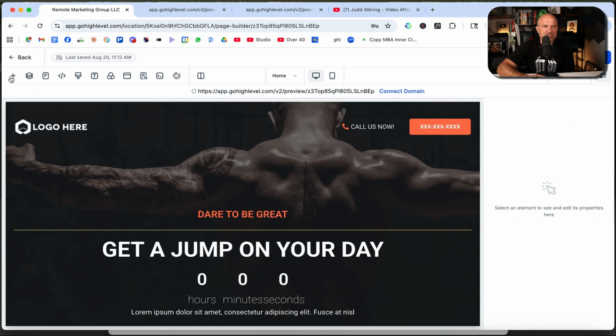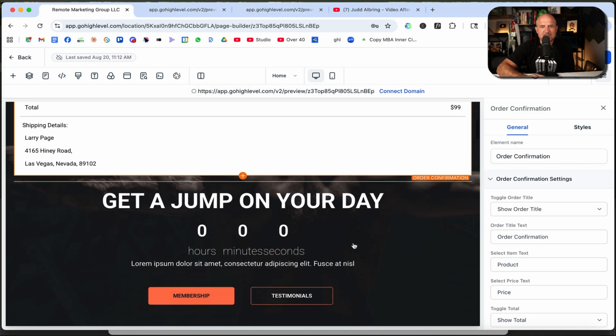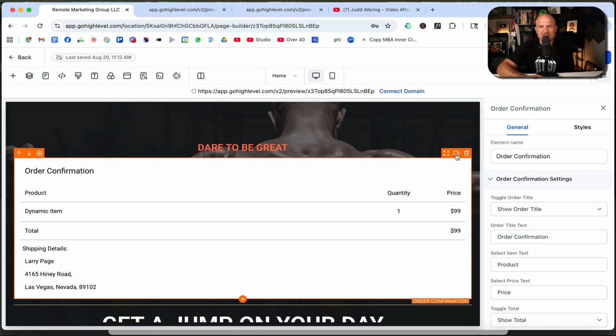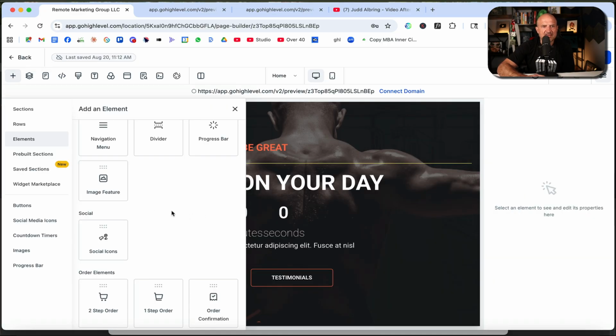And also you need to make sure that you do have your Stripe account linked, and then you have the order confirmation. So you can have the order confirmation after they've actually put in their information. So those are some of the key elements that you're going to use when building a funnel and when building a website, depending on what you're doing with your website.